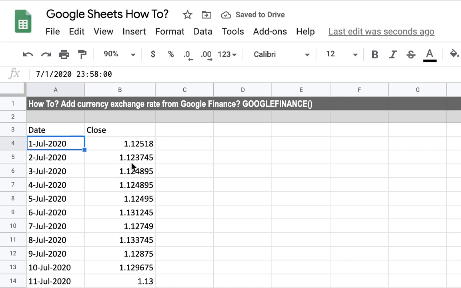Again, it gives us the daily results, and if we want an average, we could use that, depending on what we are looking for when retrieving this information. So yeah, that was it for how we can pull a currency exchange rate by using Google Finance.